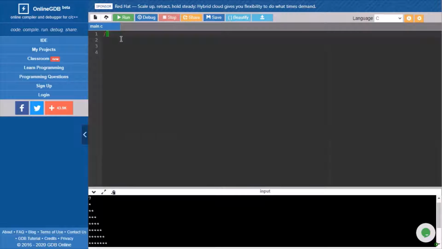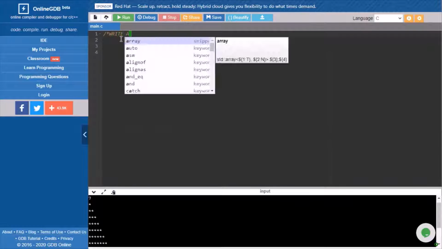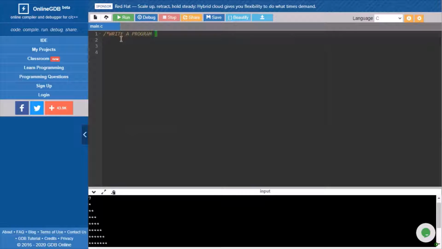Now our pattern printing question is the same. Now, our pattern printing is: write a program to print the pattern with alphabets. So basically we have to print something like this.